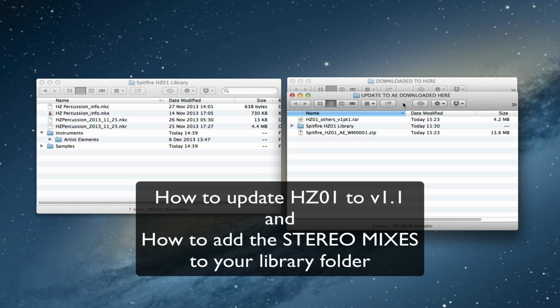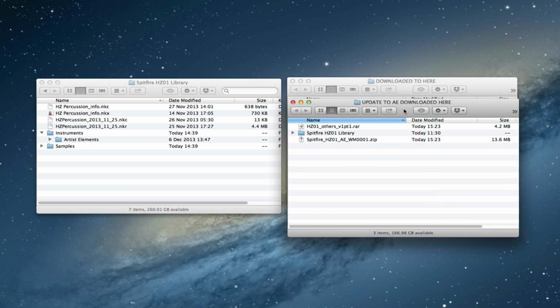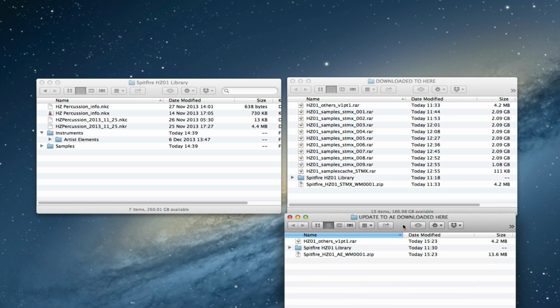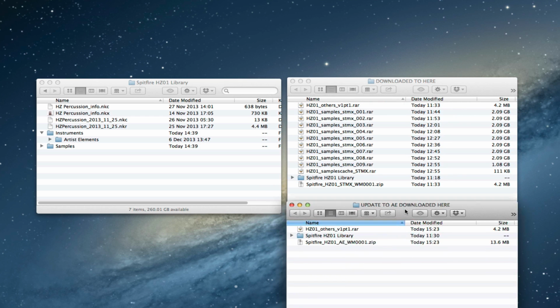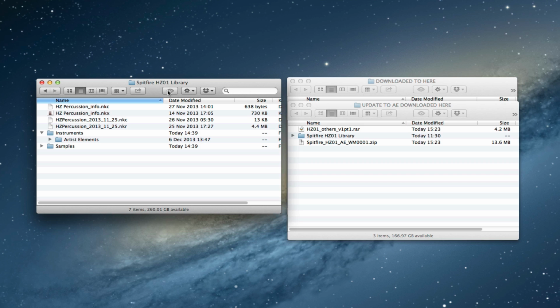And the second update is adding the stereo mix part of the library, which is a much bigger download. So we suggest that you download the artist elements section first, then restart Connect and download the stereo mixes section. You'll get an email with both of these download codes in at some point over the next 24 to 48 hours. And then the way that you apply the update is as follows.